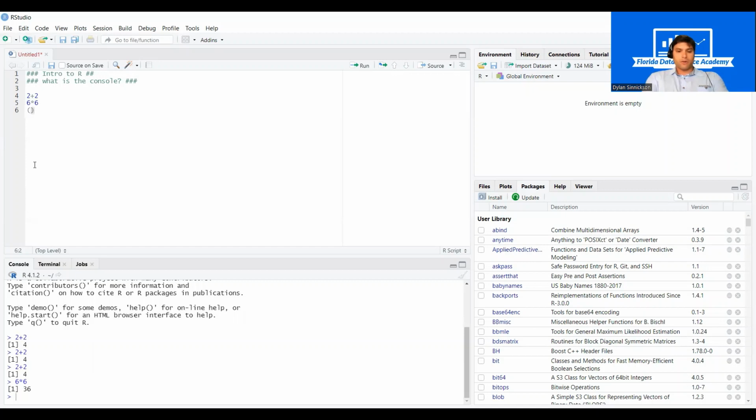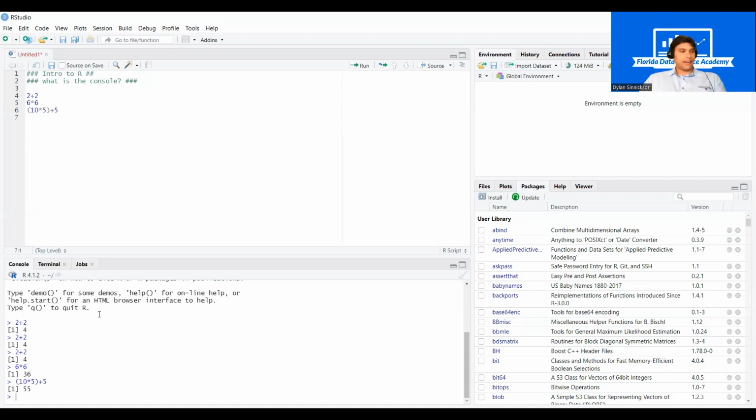And then I'll move on to a little bit more of a complicated example. We'll do 10 times 5 in parentheses, and then we'll add 5. Again, in R, the same PEMDAS principles apply. We're going to do all the calculations in the parentheses first, and then we'll work outside of the parentheses. So we can run 10 times 5 plus 5, and I can click run, and we see that we get an answer of 55. So those are just some basic arithmetic examples that are particularly important.